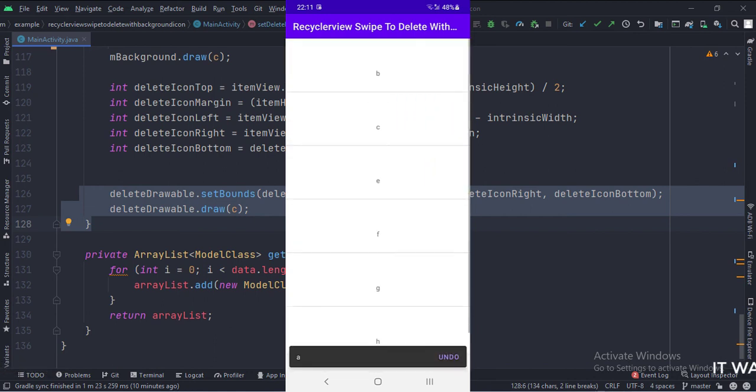So that's it. That's how you can implement a Recyclerview swipe to delete with a background icon in Java Android.